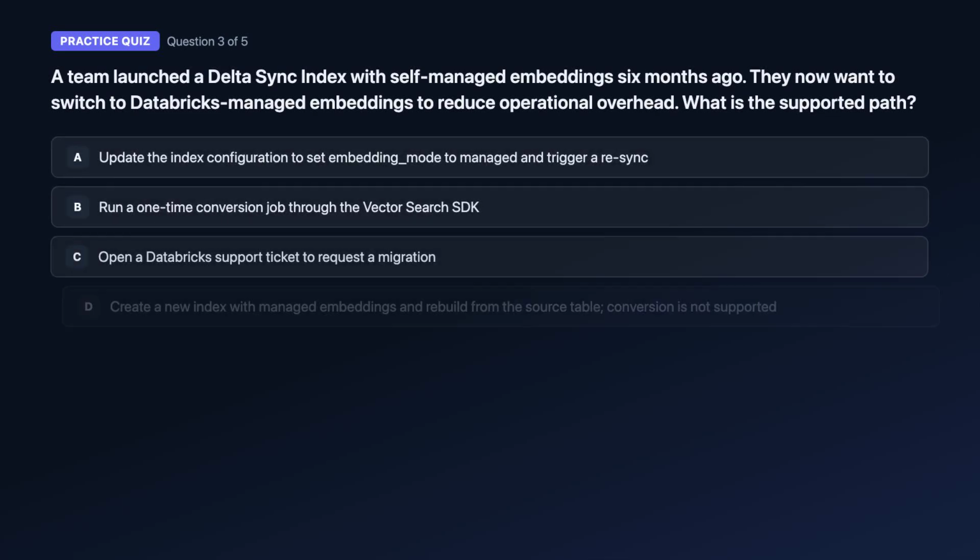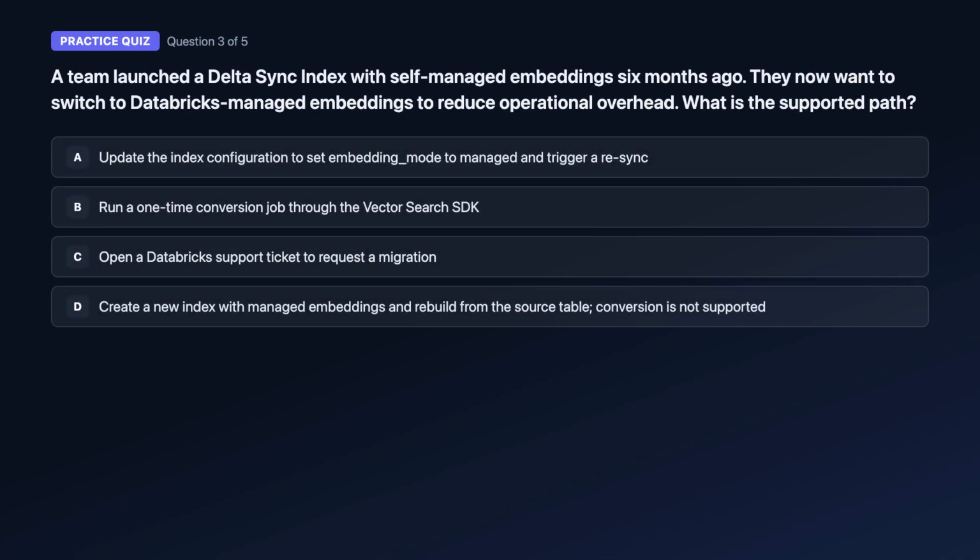Question 3. A team launched a Delta Sync index with self-managed embeddings 6 months ago. They now want to switch to Databricks managed embeddings to reduce operational overhead. What is the supported path? Is it A, update the index configuration to set embedding mode to managed and trigger a resync?